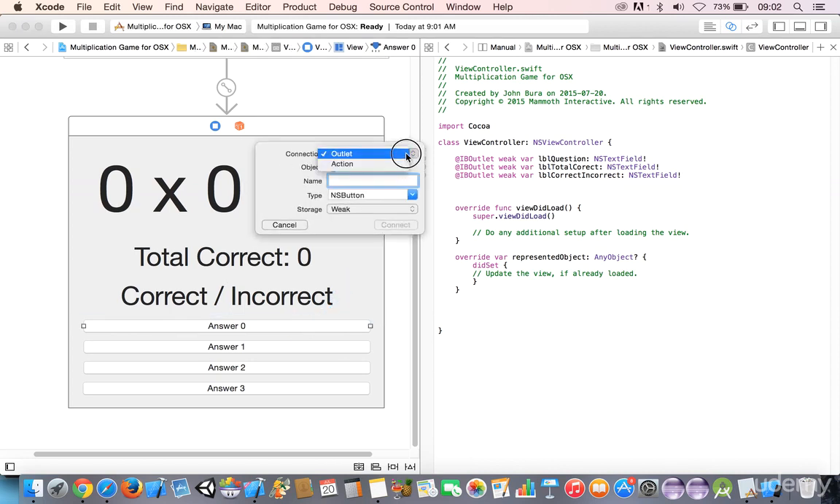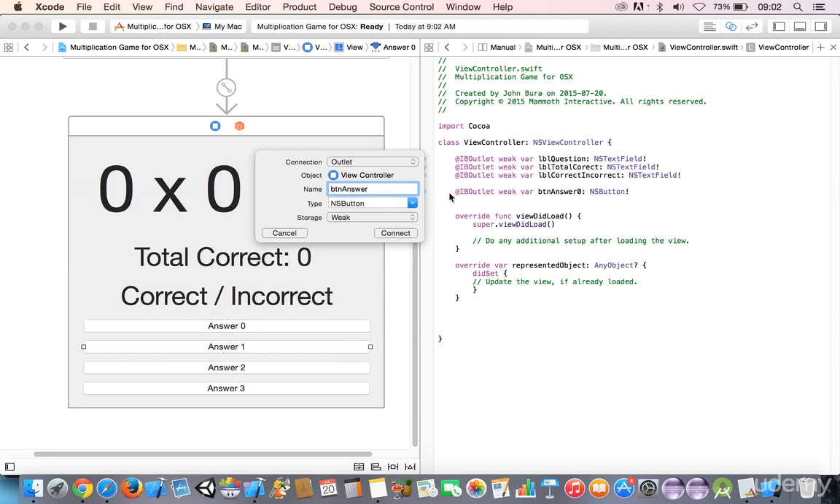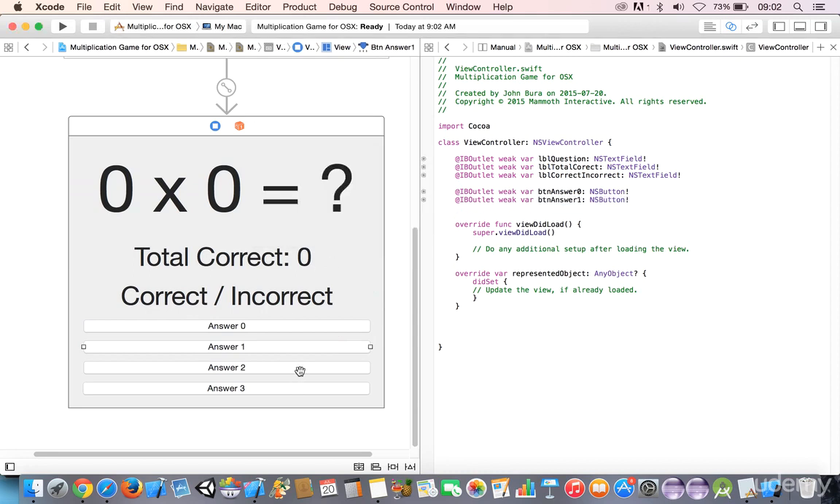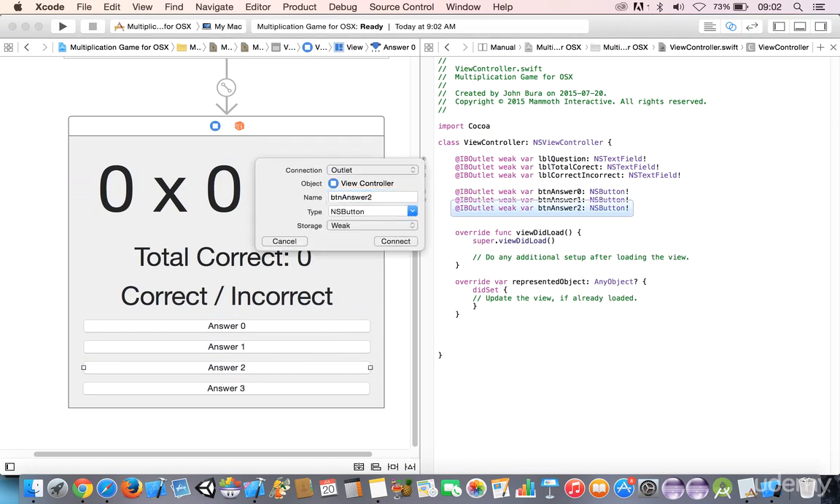And I'm going to make an outlet for this button here, because we need to change the button text. I'm going to call it btnAnswer. This btnAnswer is going to change the text of that button. Now I've copied that btnAnswer, so I can just paste it in there again. That just makes things easier. It might not save the most amount of time, it just, again, makes things easier.